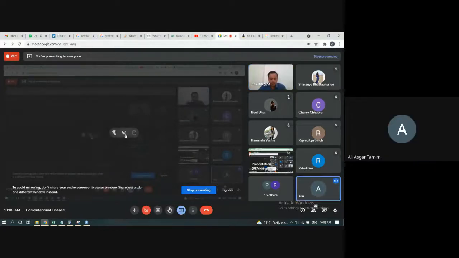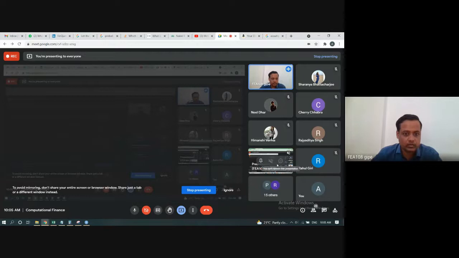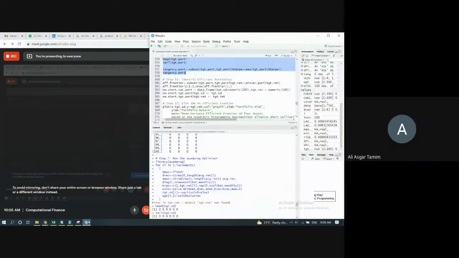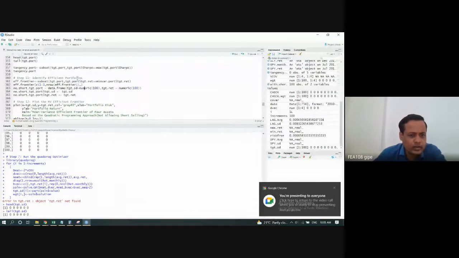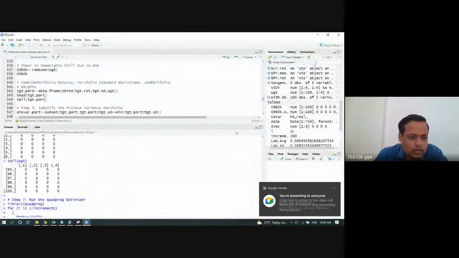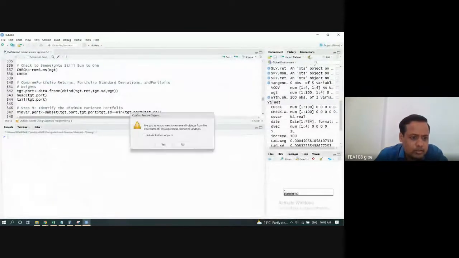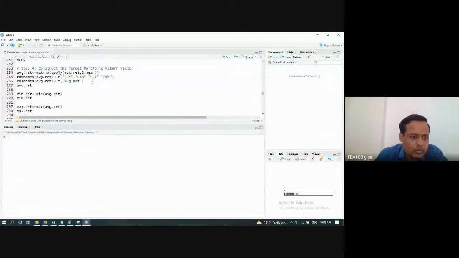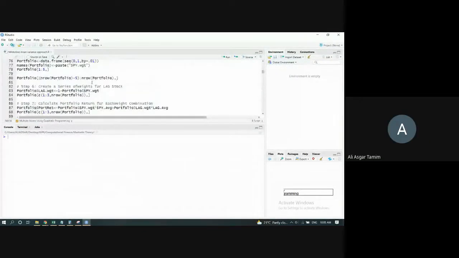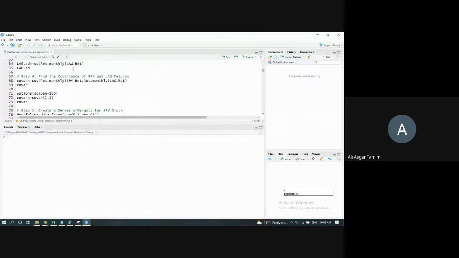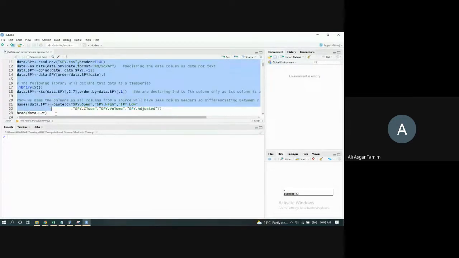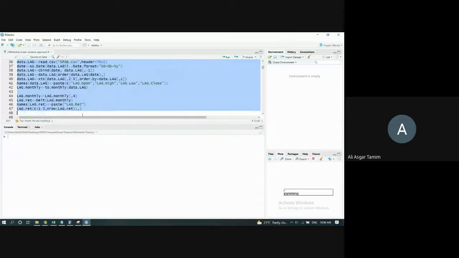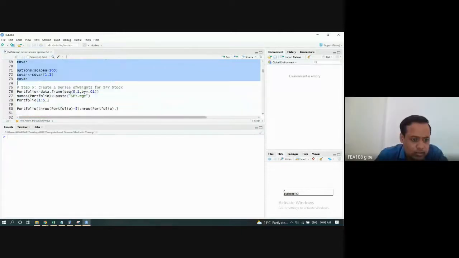You can see my screen, right, sir? Yes, you can go to your R. You can go to view to zoom in. So I'll just start from the top. I've made some changes in the code because I've added my own comments at some points, so I'll just run 3 steps at a time. Yeah, that will work, not a problem.